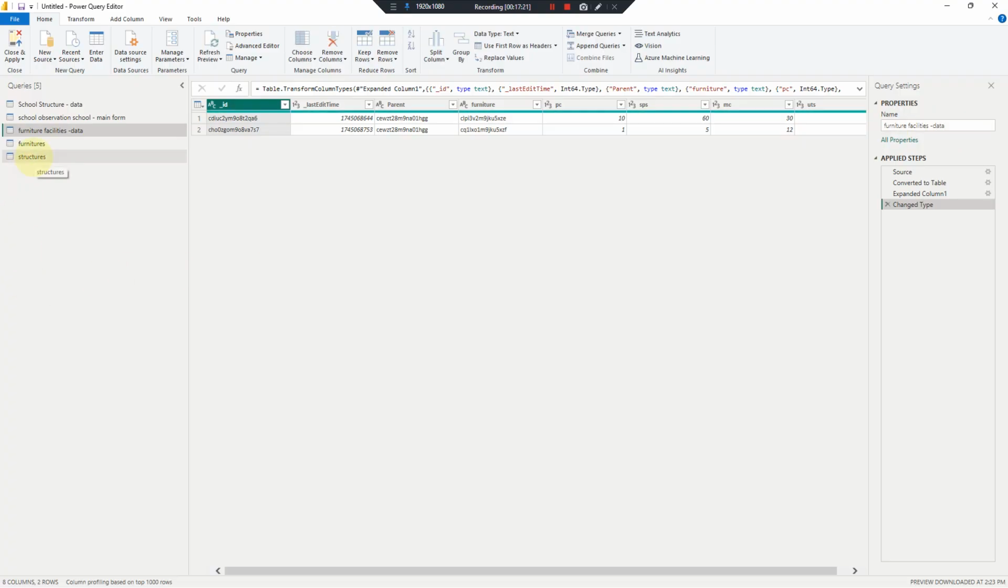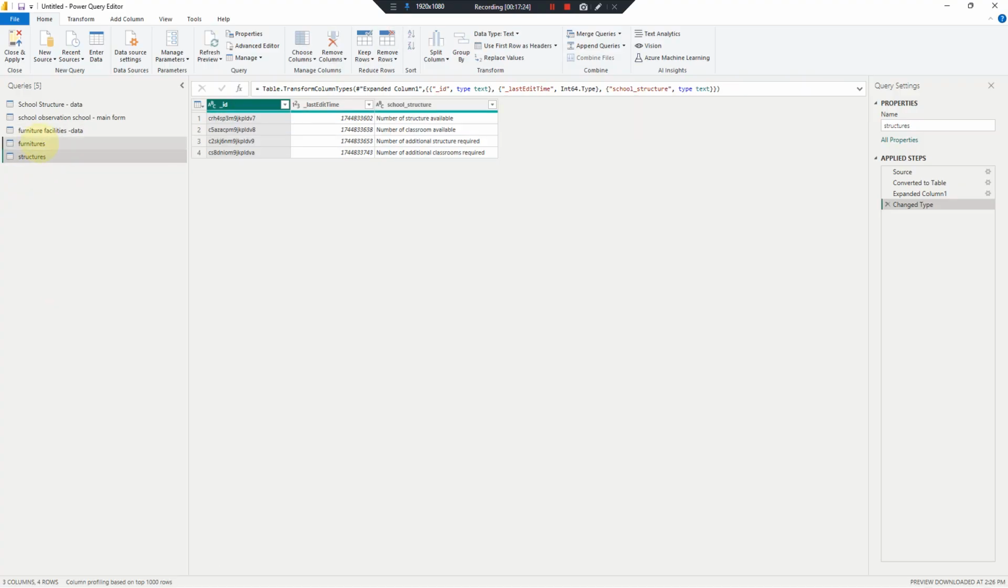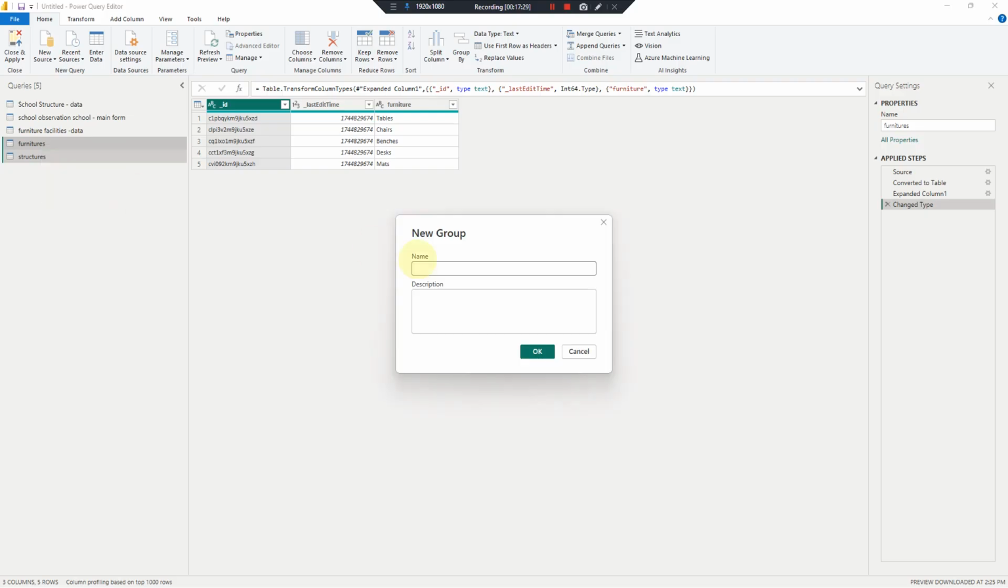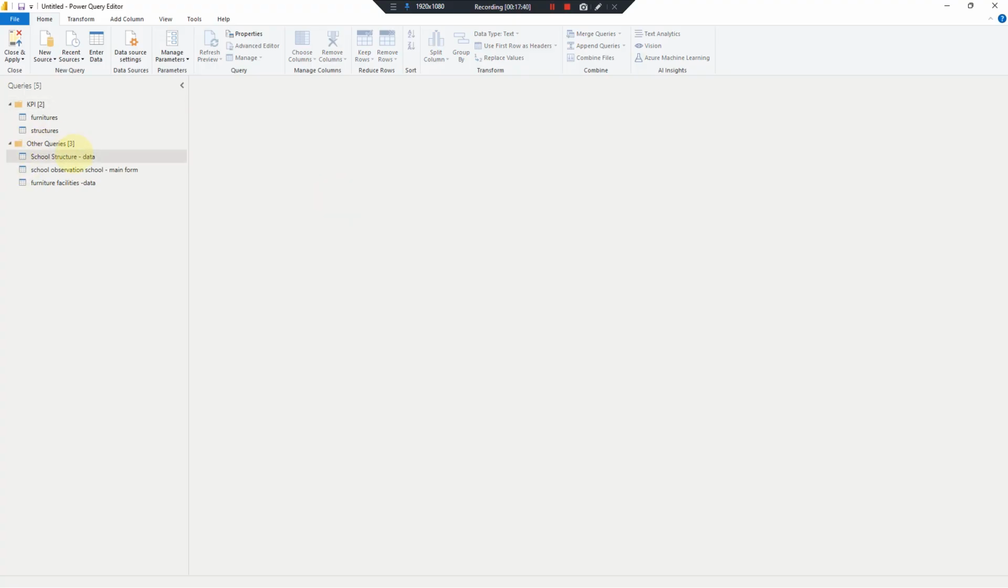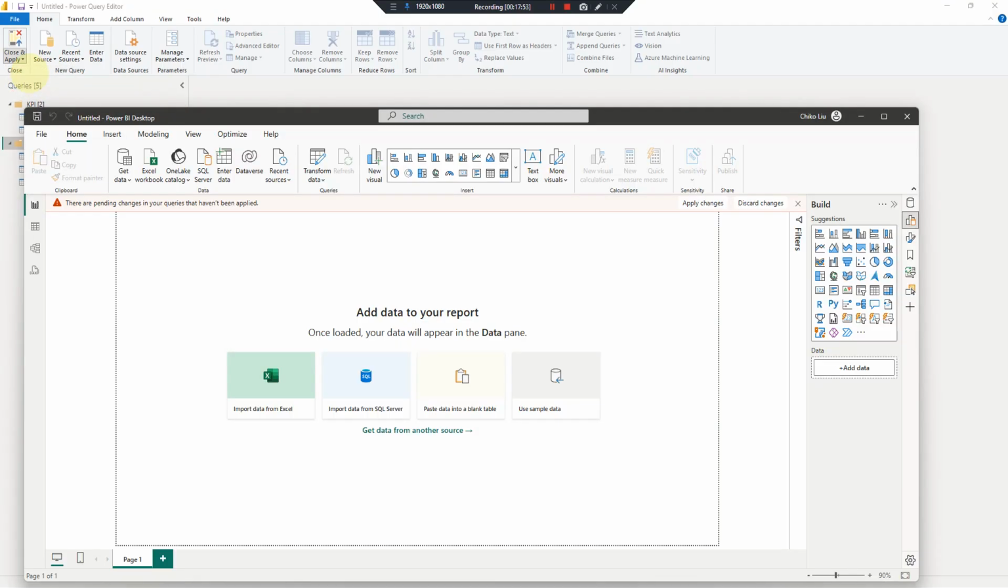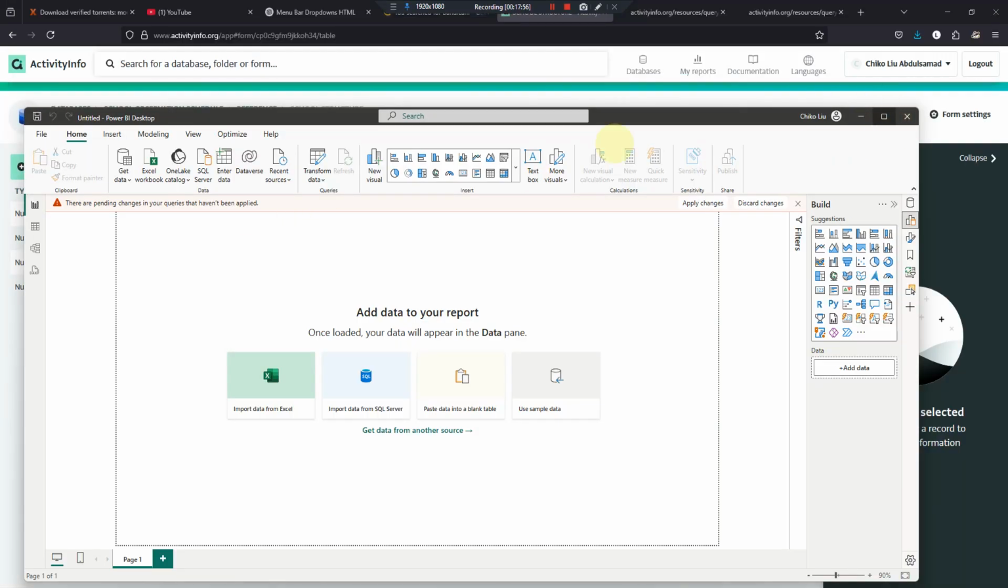So I'll just copy these two, right click on them, and group them as, I'll just say, items or KPI. Again, I really don't know a better name to give them, and this will just be data. I'll just leave it like this. When I'm done for now, I'll just click on close and apply. My Power Query is going to load up, and I can then start making changes.